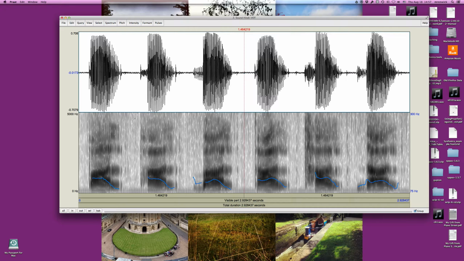And in this screen, you see speech. On the top is a waveform and on the bottom is a spectrogram. We can play or listen to portions of the speech, for example, by clicking on one of these gray-brown bars at the bottom of the screen. You can't hear that because it's in my headphones, but what played were three different syllables of speech.